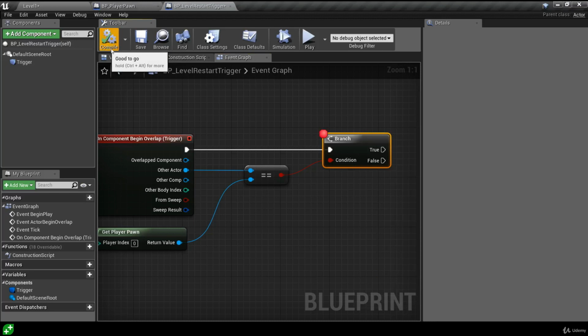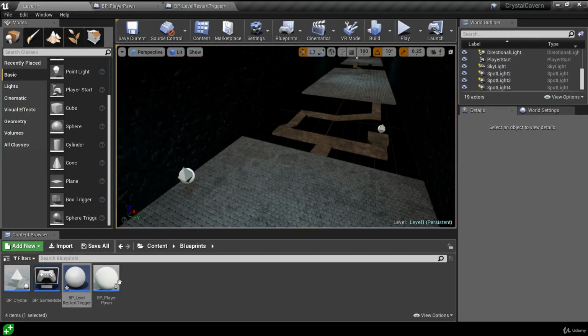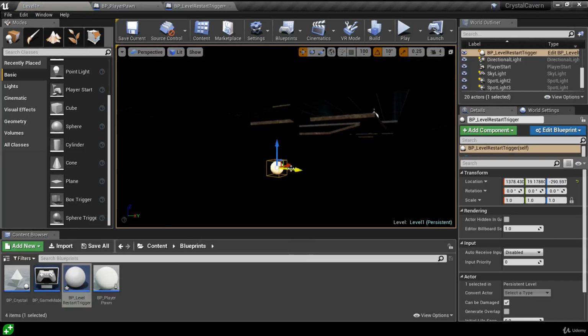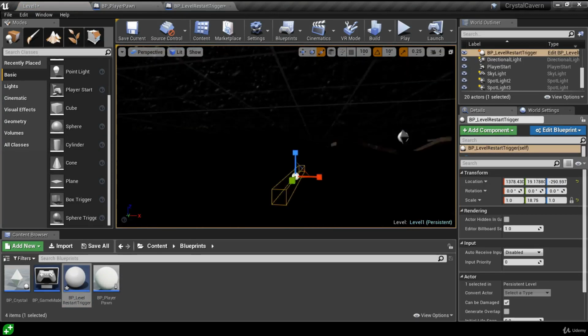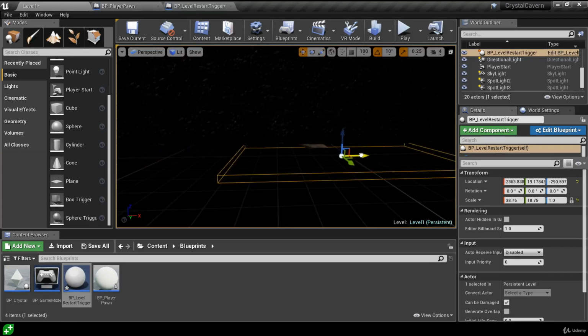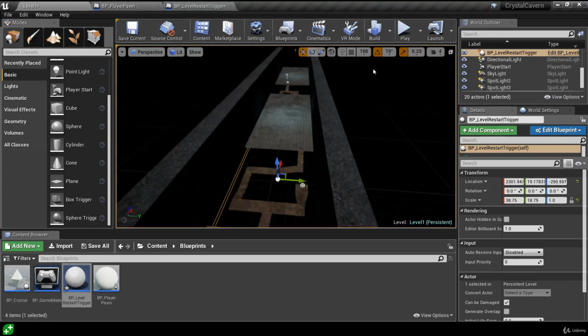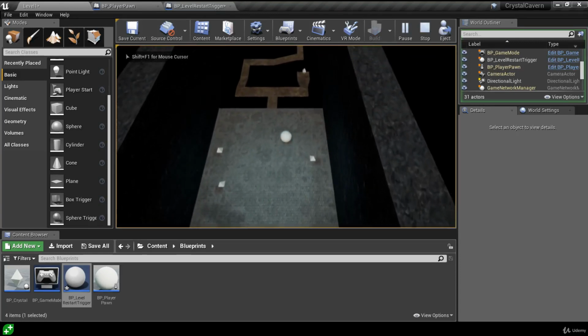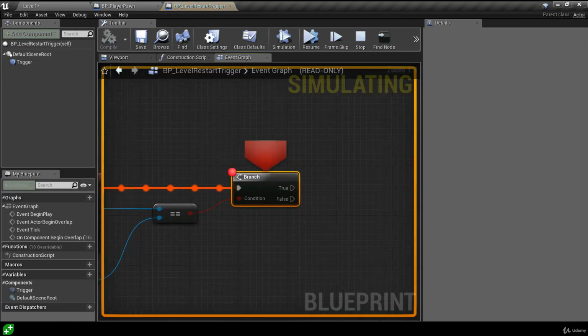So if we hit compile, we can see it's now gone red and it's telling us now that a breakpoint is set on this branch. So what does this mean to us? Well, if we come back to our level, let's drag out this restart level trigger blueprint and put it underneath our level, and we can simply scale it to make it larger and fit our area of the level. Now if we come into the level and hit play and just roll off the edge, let's see what happens when we fall down now.